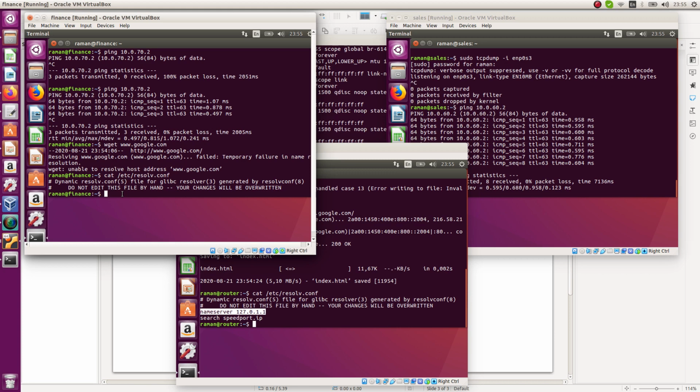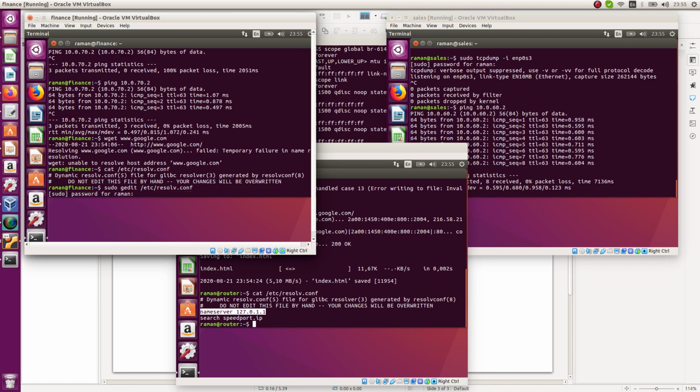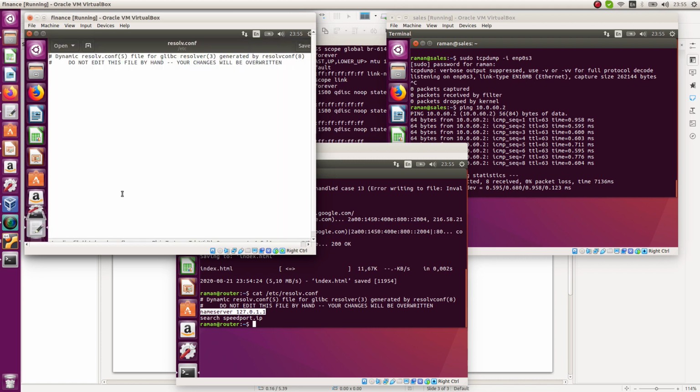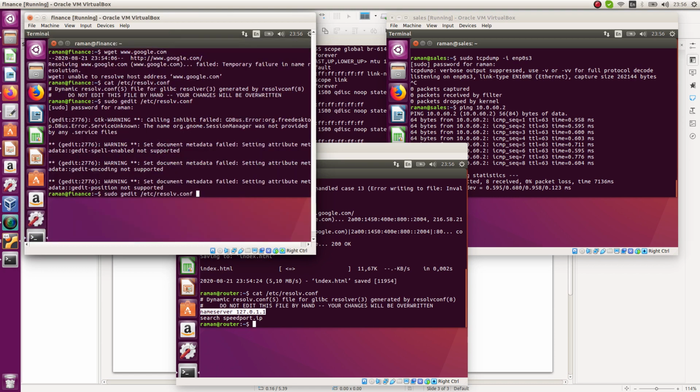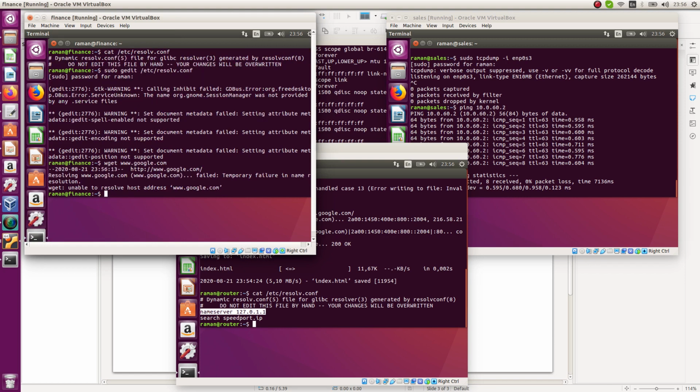Then what we need to do is, let's open sudo gedit /etc/resolv.conf. So let's give a name server to this machine. We can give this one. So now I think still it is not working, because it is not able to go to that internet. So now first of all we need to see what is the problem. So let's do some digging.